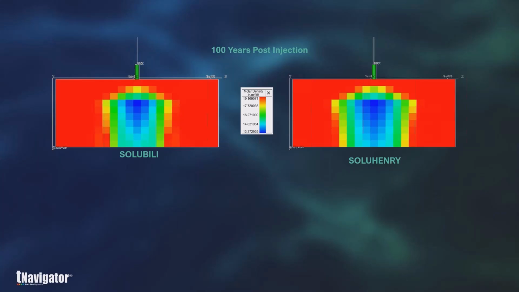If we look at 100 years post-injection of the two different methods of solubility, on the left-hand side is Solubility and on the right-hand side is Henry or Soli-Henry, we can see that they're slightly different because the input data is different. However, what we can also notice is that they both stop at the bottom edge of the grid. They are impeded from moving further down. Similar to the previous example.